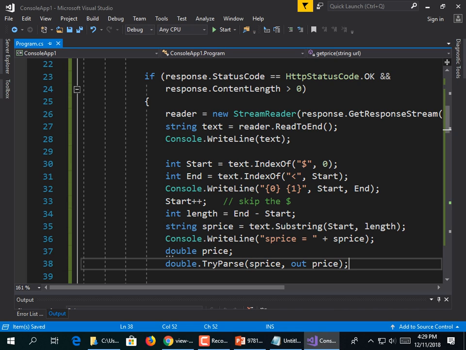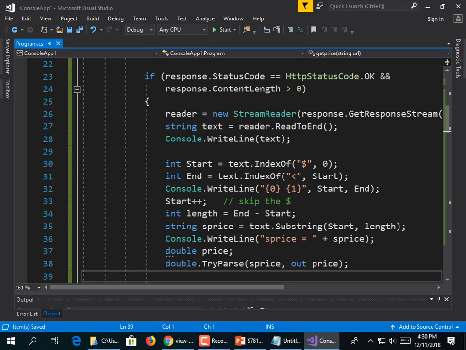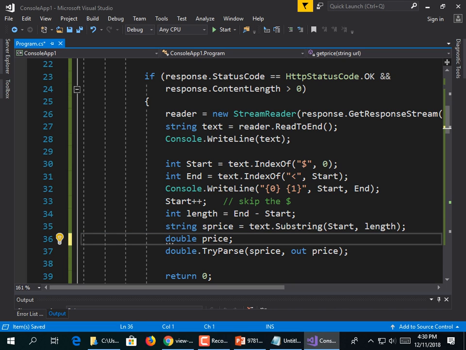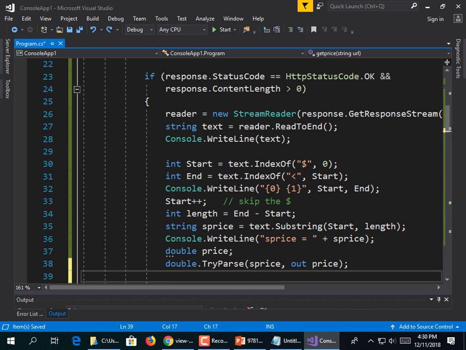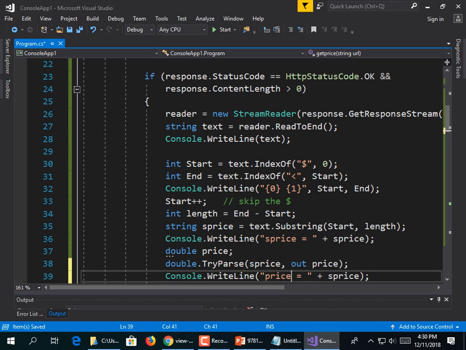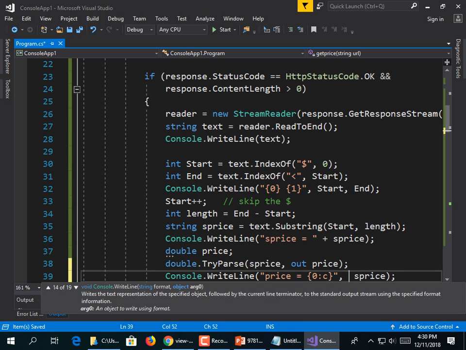And I'm filling this with sloppy code because I didn't check the result of TryParse. You know, I didn't make sure that it was working. I would leave that as an exercise for you. This is the simplest example possible. I'm going to move this Console.WriteLine, or why don't I just copy and paste it, right? Console.WriteLine price equals placeholder 0 colon C, print it out as currency, end placeholder, comma, price.